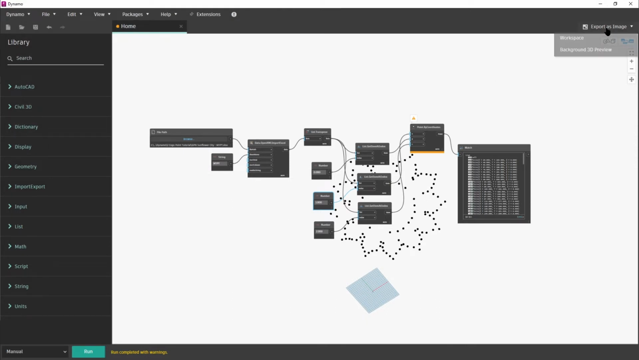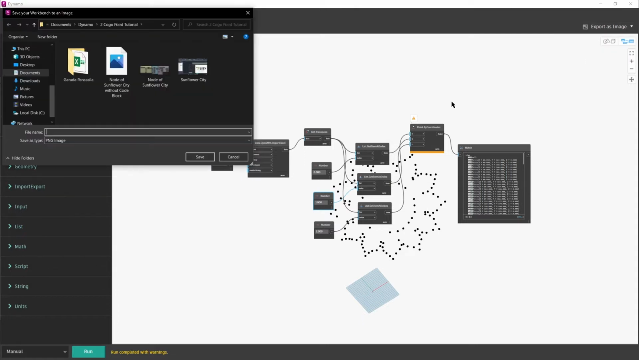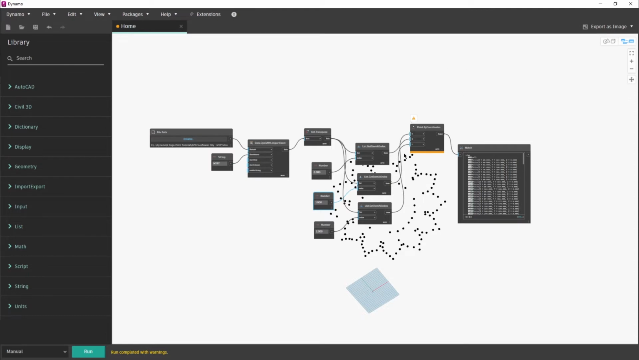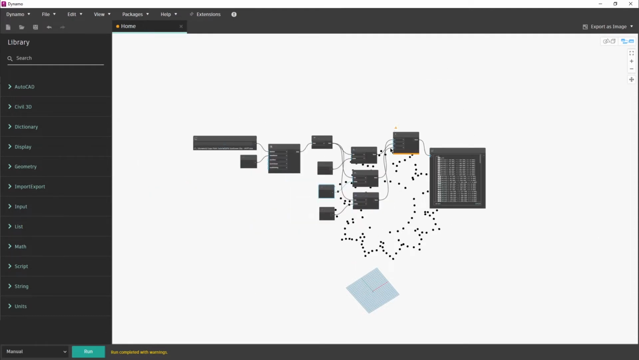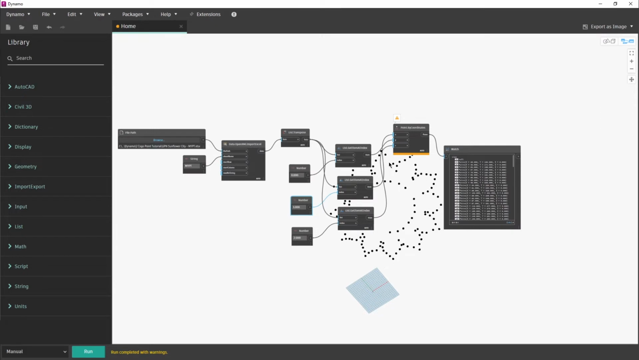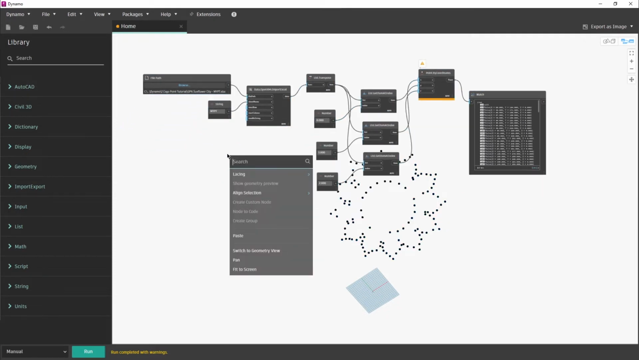And then let's just export the background 3D preview, the sunflower city points. Now we want to start defining the use of code block directly here. If you want to understand more about the use of code block, you may double-click here or right click here and then type code block.